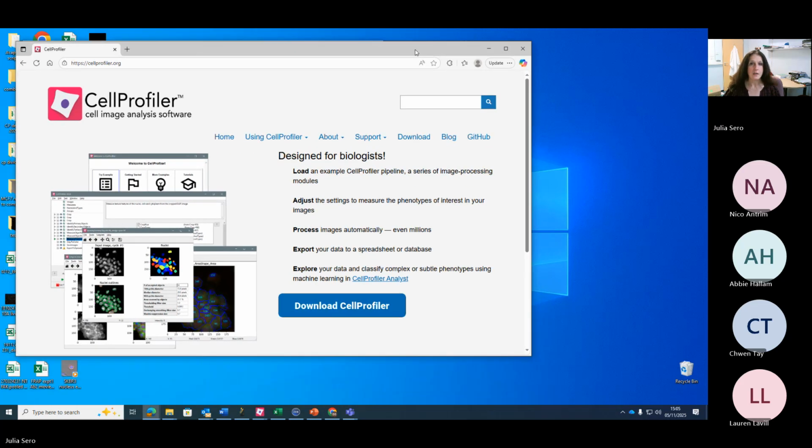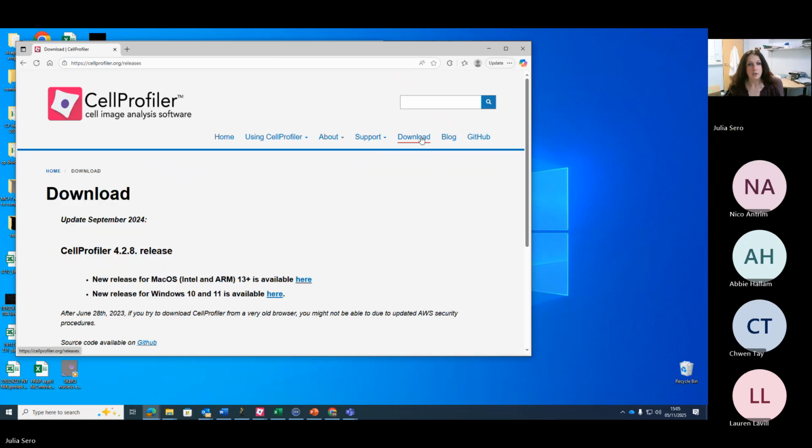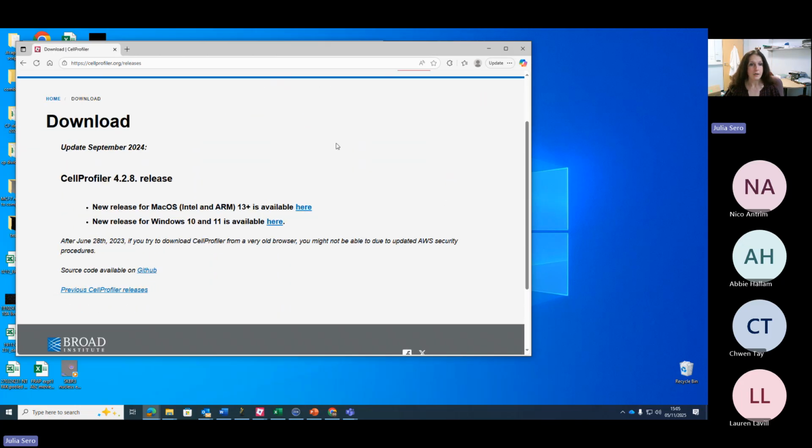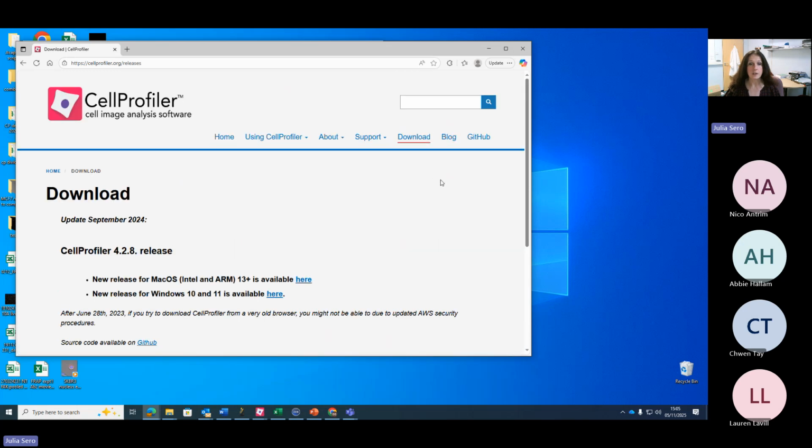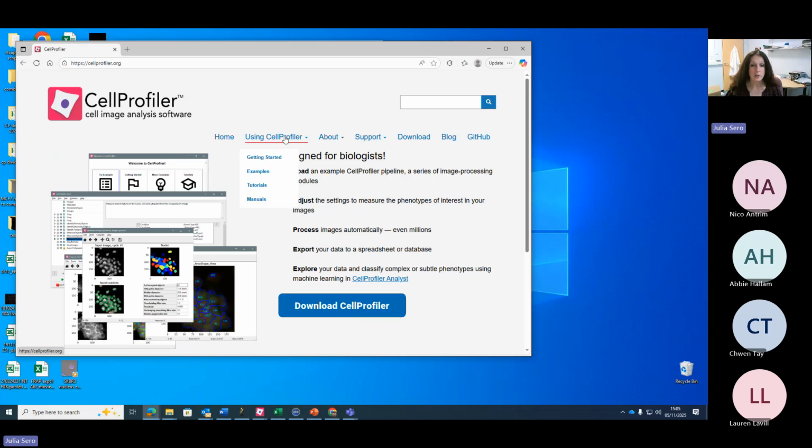And the very first thing to start with is how do I get CellProfiler? If you go to cellprofiler.org, you can download CellProfiler for free, for Mac and Windows. If you want to install it on a university computer, you'll probably have to talk to IT about that, raise an IT ticket, but you can download this on a laptop or a home PC, and there's quite good documentation. There's getting started, there are tutorials, there are example data sets, there are manuals, and there is support.